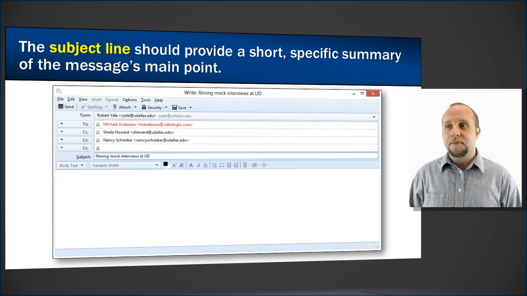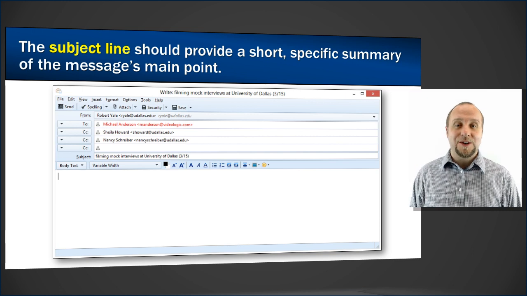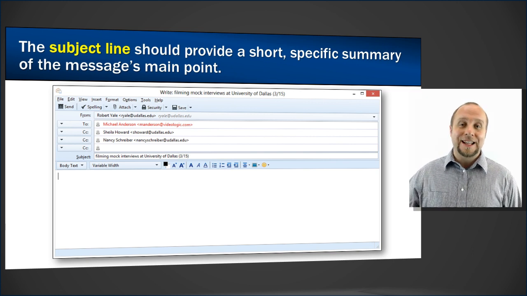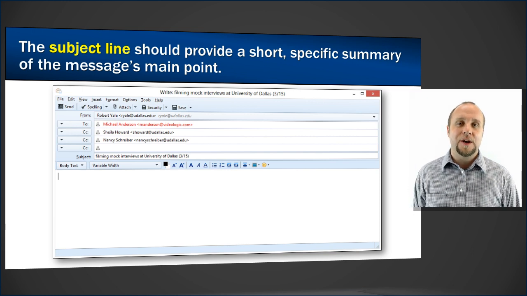Next, we might look at something like "filming mock interviews at UD." This is getting really close to the level of specificity that you want to try and use in the subject line of a professional email message. Even better might be something like "filming mock interviews at University of Dallas on a certain date." This provides the reader with a very specific idea of the content of the message that you will be sending to them. And it allows them to go back later and find the message just by looking through the subject.